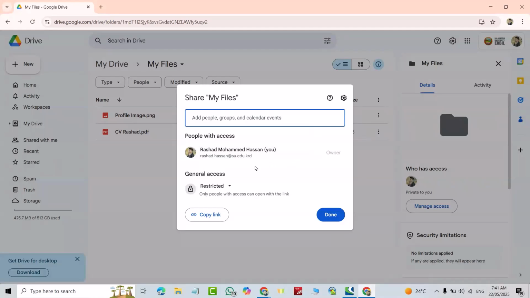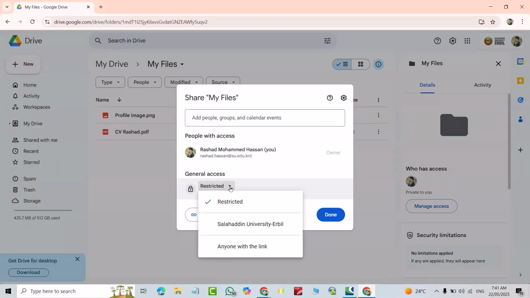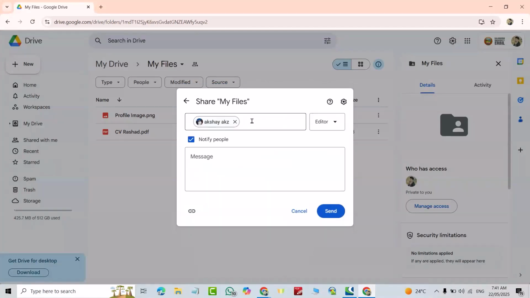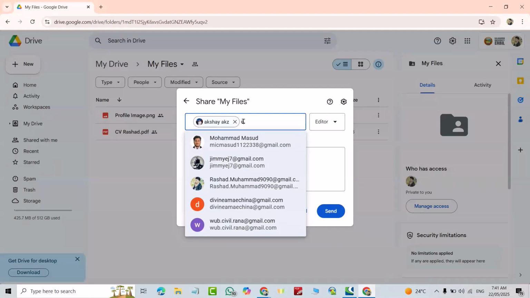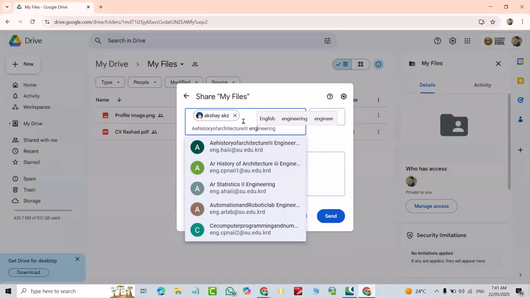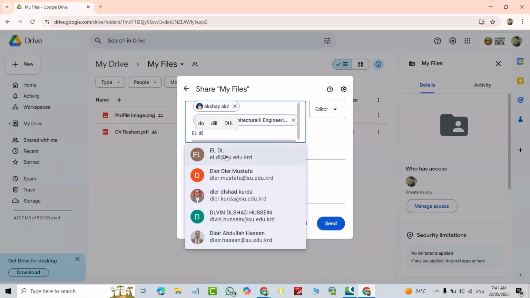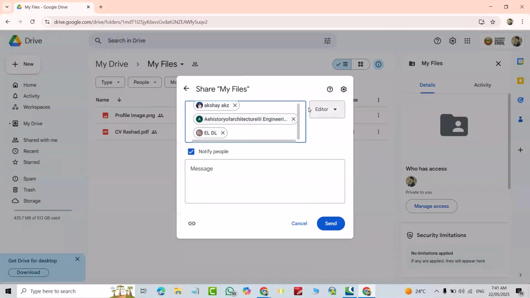Okay, first, don't forget to change this Restricted to Anyone with the link. Great. From here you can add emails. For example, this one, another one, for example, this one, and so on. Just send directly, you send the files.